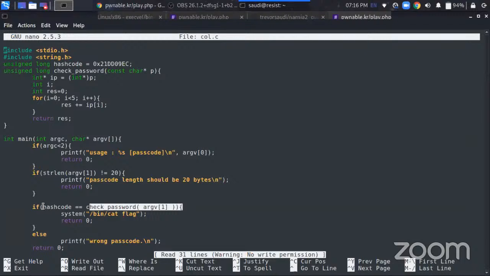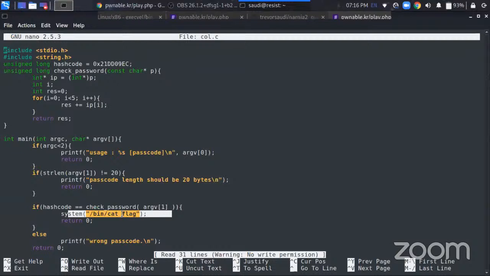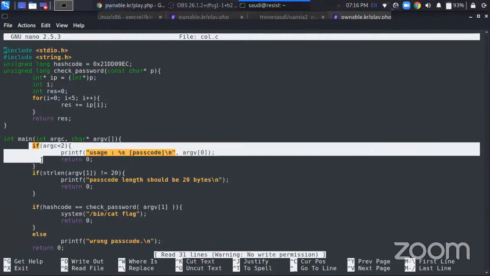And if we pass the correct password to the compiled binary, we'll be able to get the value of the flag that you aren't able to read, because it executes a bin cat command on the flag file. Otherwise, we get a wrong passcode. So in the first if statement, it tells us that this passcode needs to be 20 bytes long. And this is our first hint in the program.